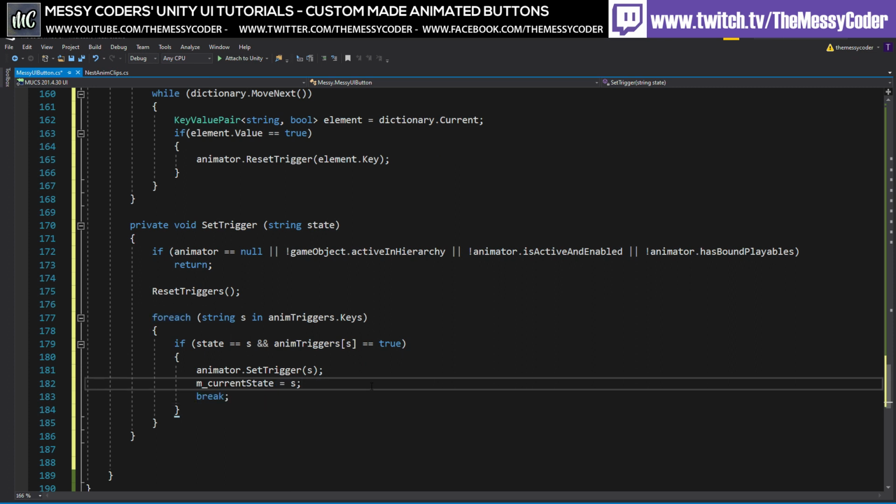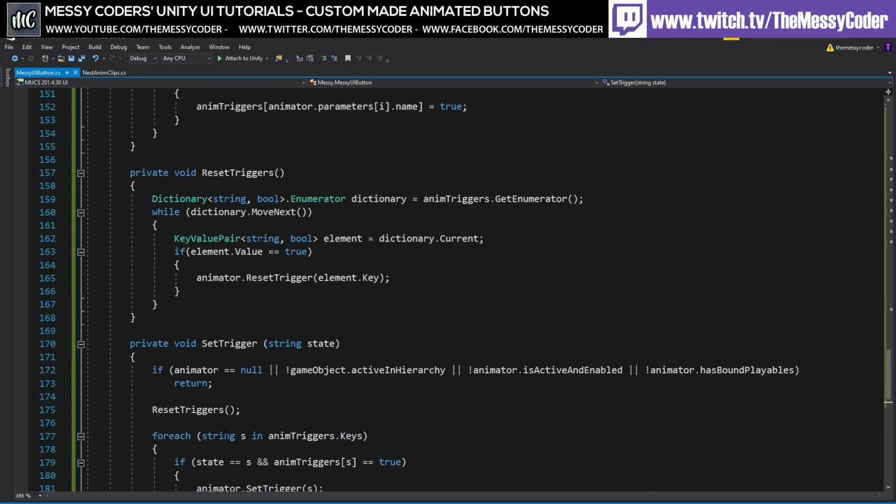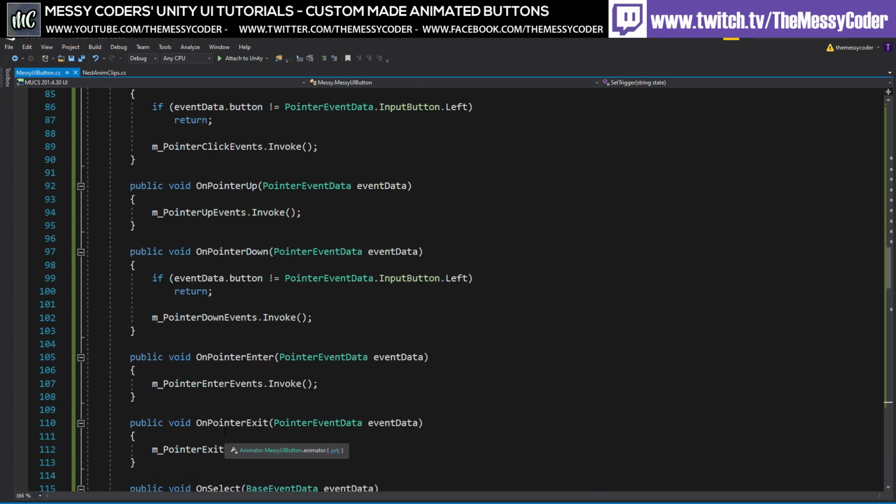Brilliant. You know what? Should we put in a debug log here? Just so we can prove a point? Yeah, why not? We're going to put a debug log in there. And that is pretty much all of the magic that we need. And how do we call these wonderful things? Well, let's go back up here and start chucking them in.